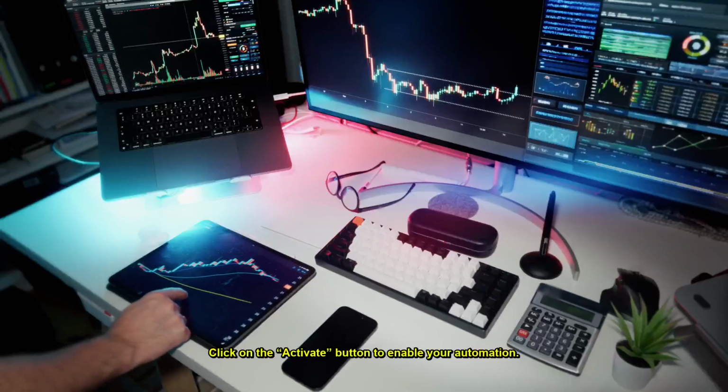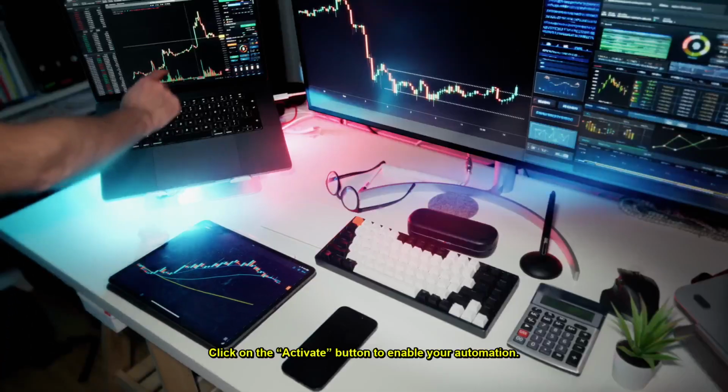Repeat the process of adding an email and optional delays for the next steps in your sequence. Continue adding steps until your onboarding sequence is complete. Once finished, review your workflow to check for any errors. Click on the Activate button to enable your automation. Monitor the performance of your onboarding sequence over time. Your automated onboarding sequence is now configured and ready to go.